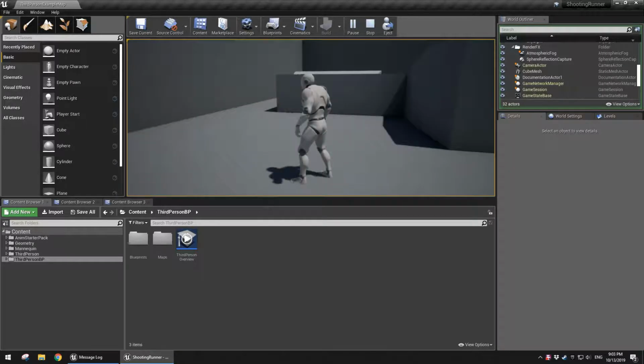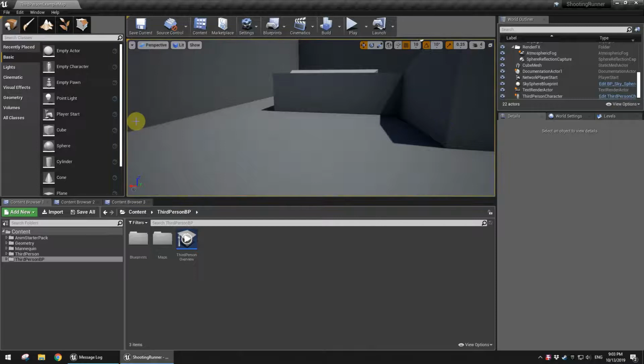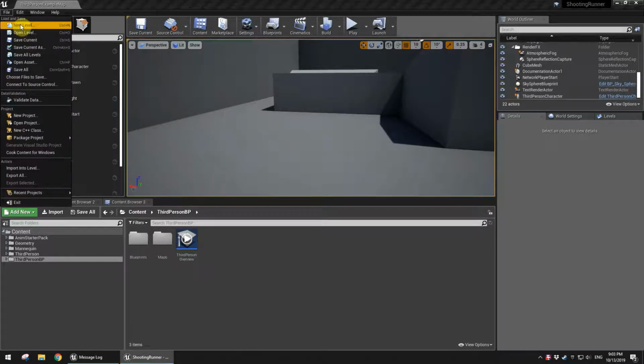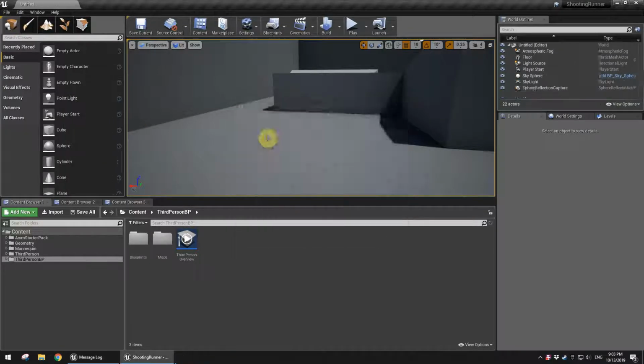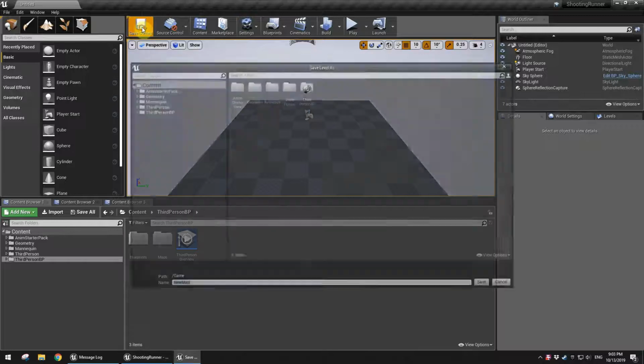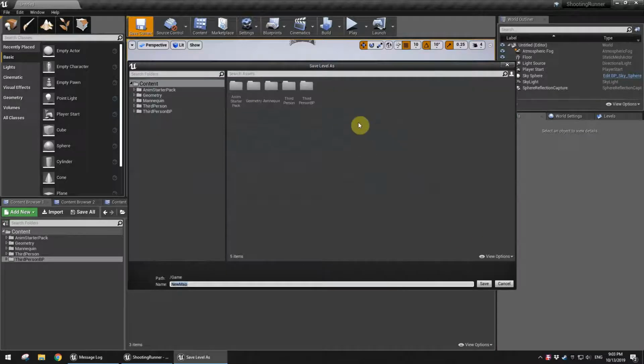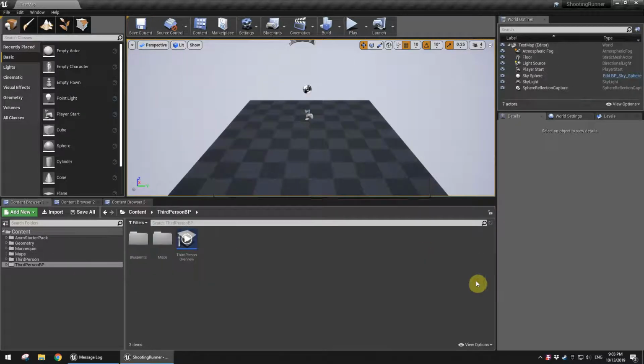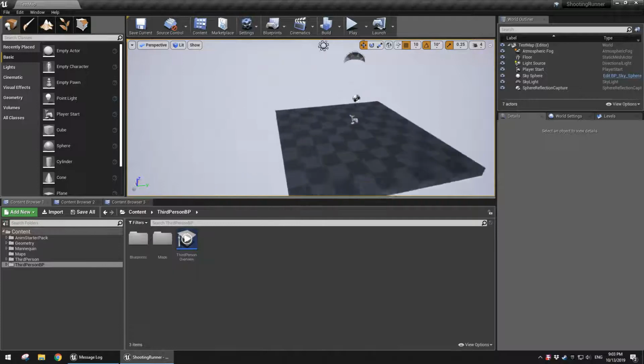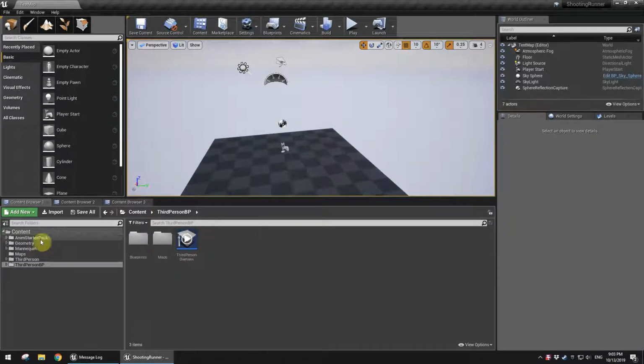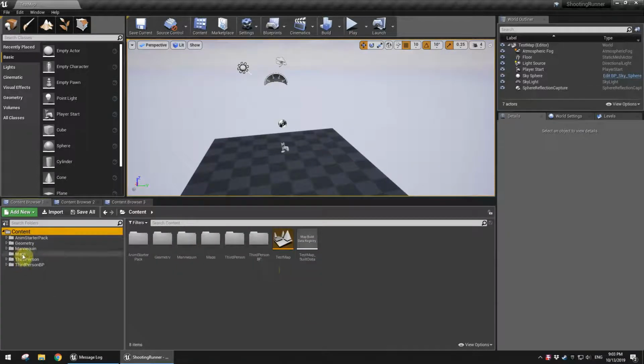Okay? So first of all, we're going to go File, New Level, Default, and Save Current. Here I'm going to create a new folder called Maps. And in here I'm going to save my test map. This is going to be my test map. As the name implies, this is going to be the map we're going to use and do our testing. Alright, here we have maps.